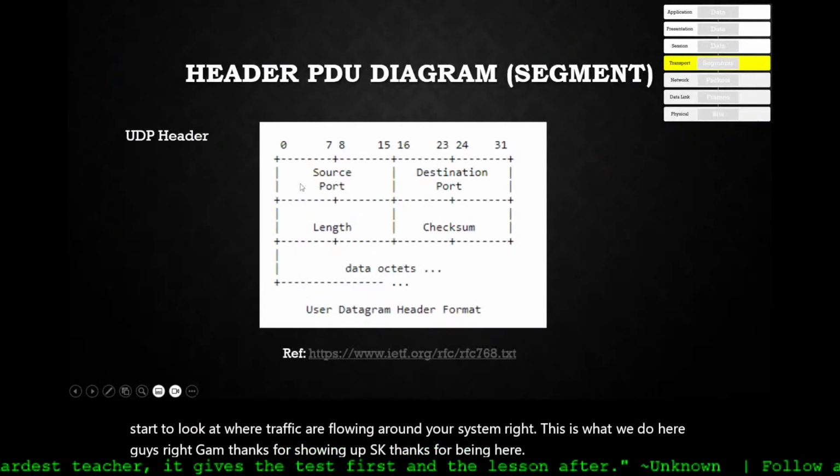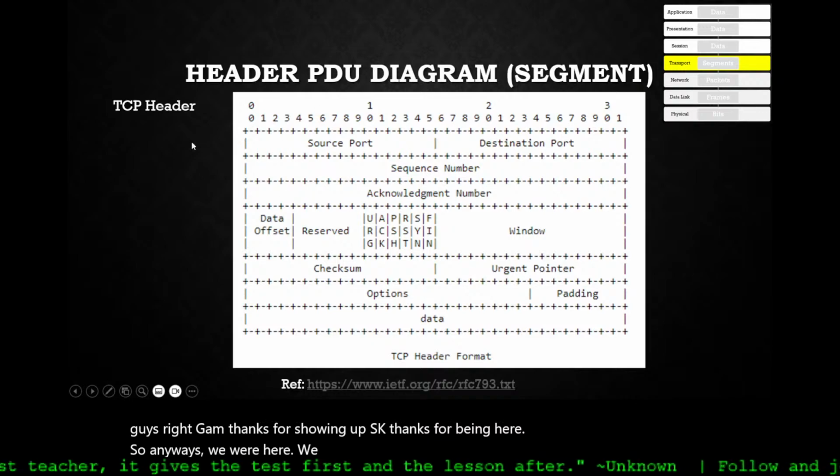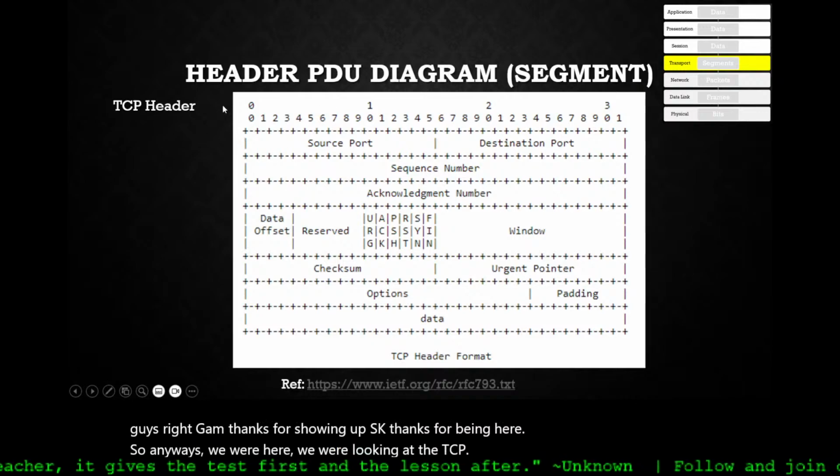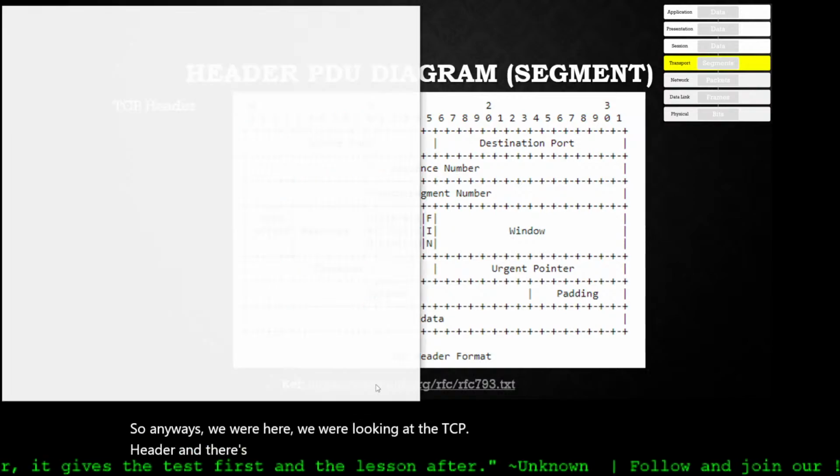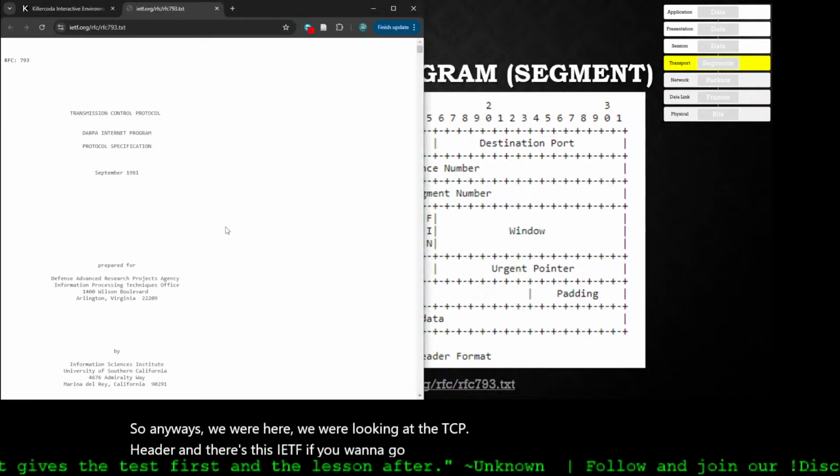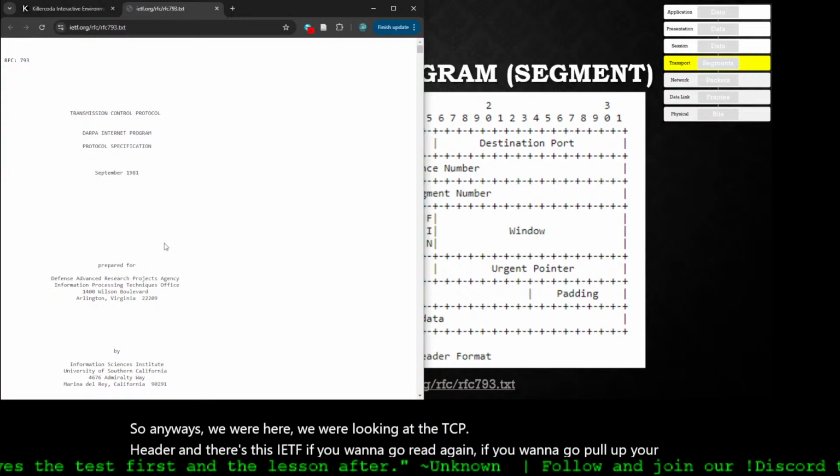So, anyways, we were here. We were looking at the TCP header, and there's this IETF. If you want to go read, again, if you want to go pull up your gender neutral pants, here is.